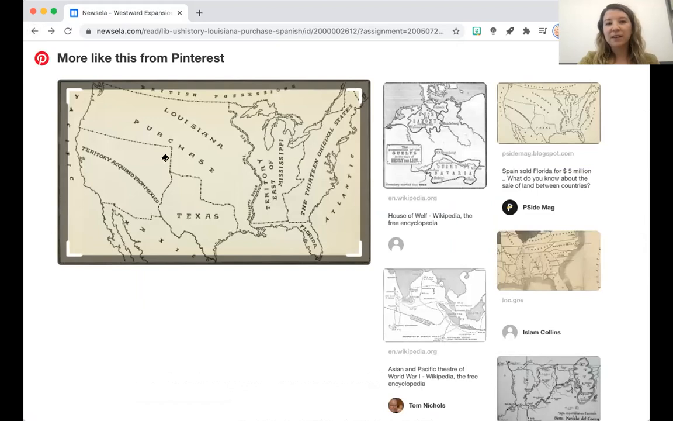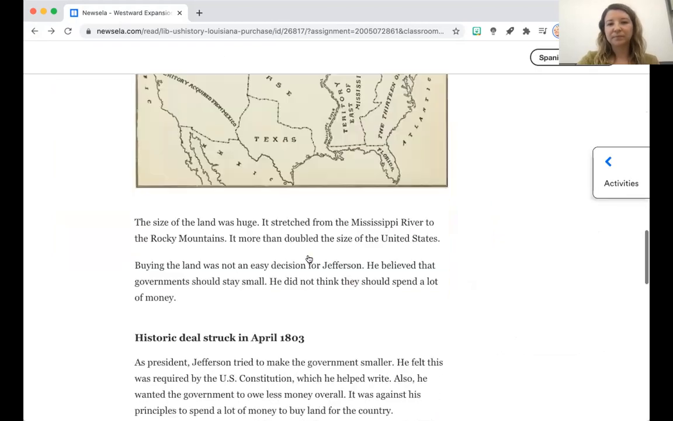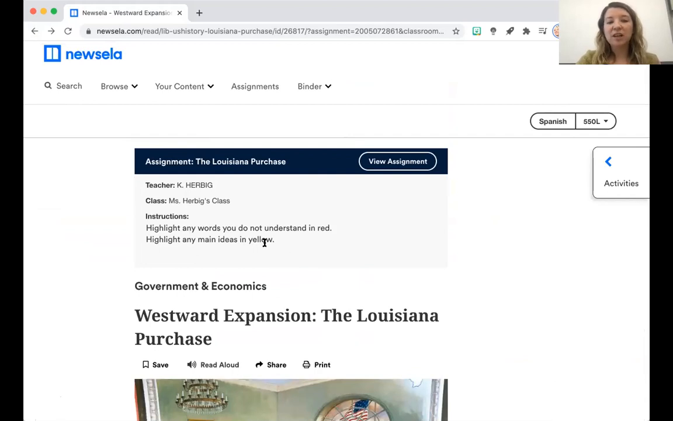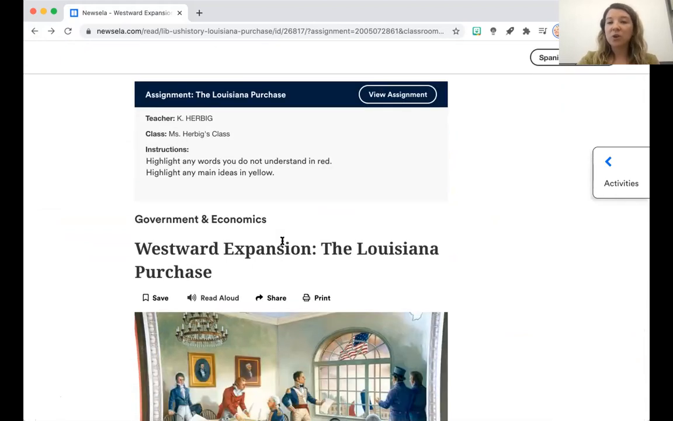So there are some different things that you can do as you preview the article. Now remember, my teacher has asked me to highlight words I don't understand in red and highlight main ideas in yellow. So let me show you how to do that.